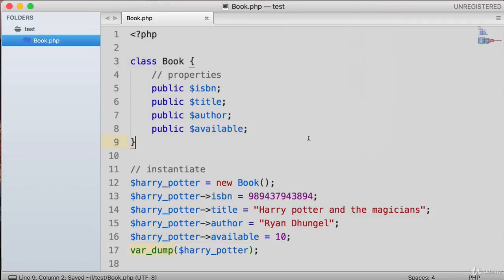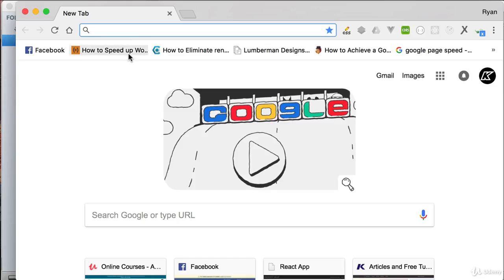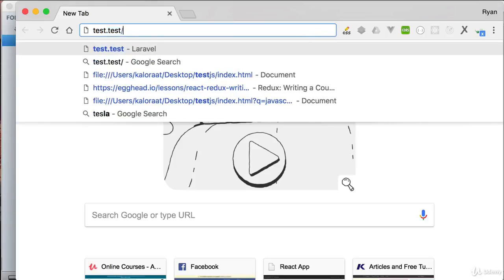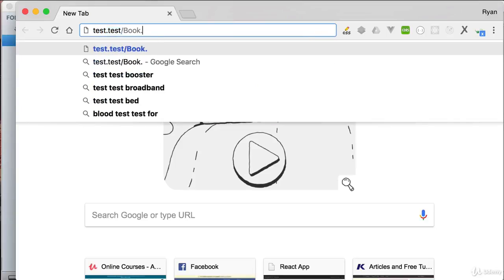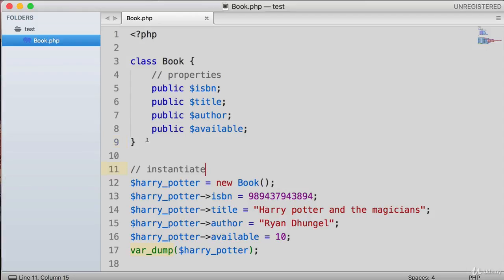Okay, let's see. So let me open this in the browser. I named it test. Okay, so test, and then book.php. All right, so as you can see, we have the book object, and we have the ISBN number, we have the title and the Magicians, we have the author name, and we have the availability 10. Okay, so this is how you create a class and instantiate. Now we could instantiate some other book many times. You already got it, right? So this is classes and properties.